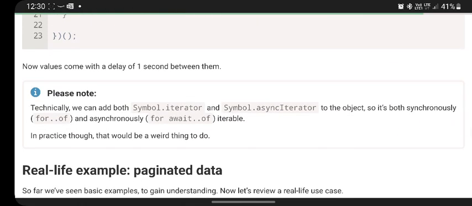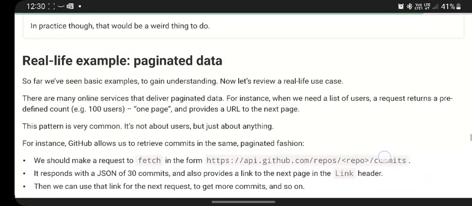Technically, we can add both Symbol.iterator and Symbol.asyncIterator to the object, so it's both synchronously and asynchronously iterable. In practice, though, it would be a weird thing to do.